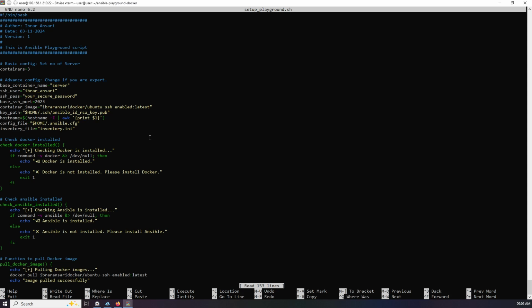First, I added some information related to the shell script which I created: my name, the version, and what it is. Let's see, if I want to create 100 servers, I just change it to 100. The advanced feature is for advanced use. You are experts in shell scripting, Docker and Ansible, so you can change it according to your needs.